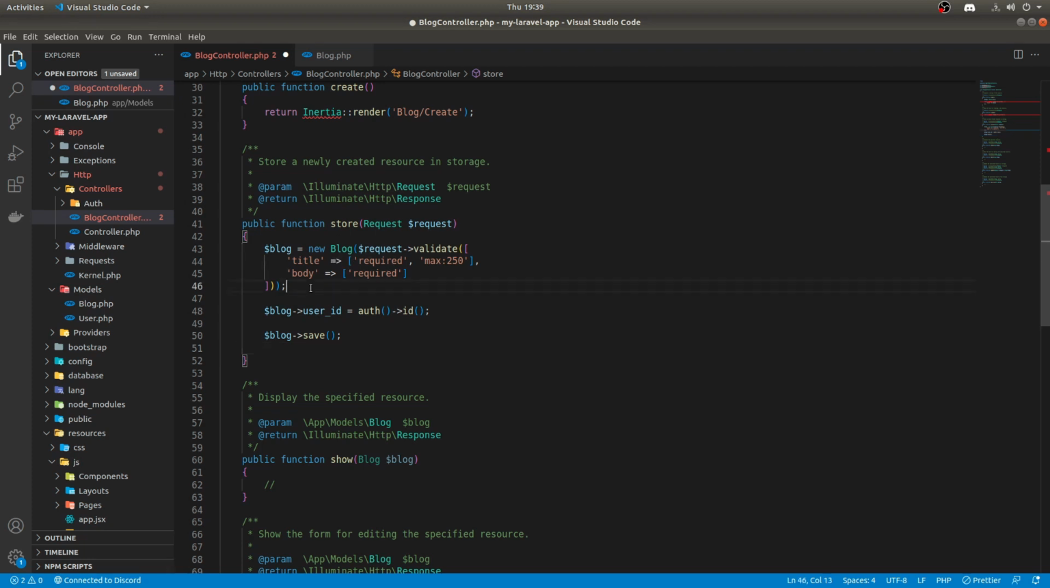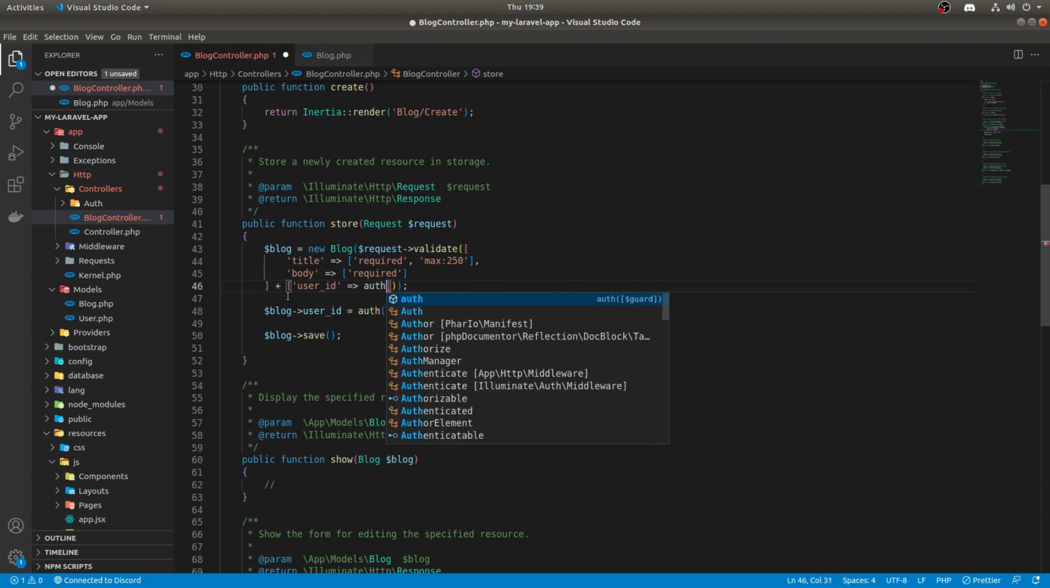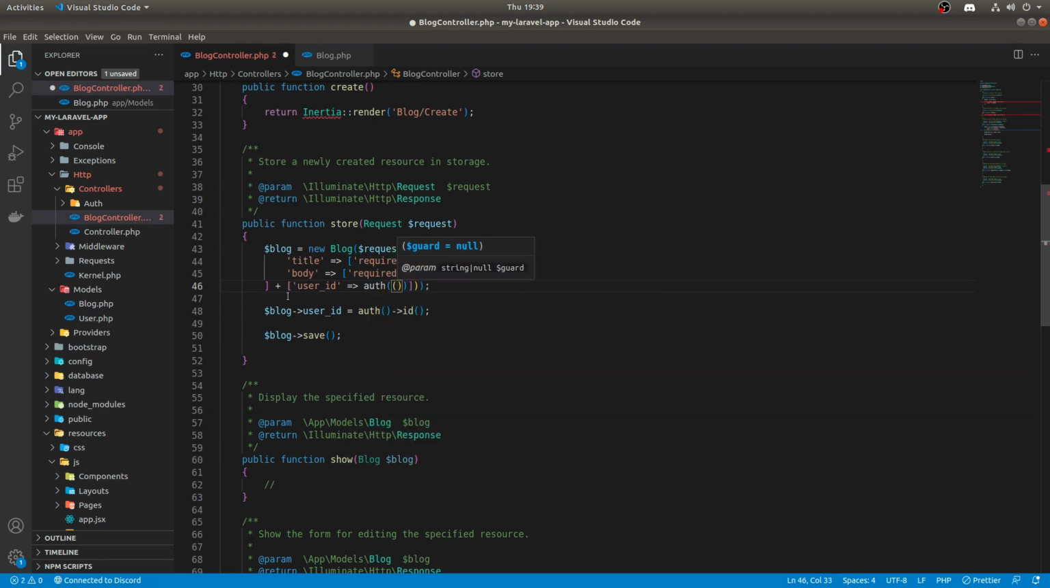And the reason why I've done this is just because it might be a bit of a pain to do the blog create function and then crowbar this user ID into it, doing like a plus. So we'd have to do plus and then another array like this, user ID, but then we would have to make the user ID mass assignable, which might be fine. It's been a while since I've used mass assignable, so that might not be too much of an issue.